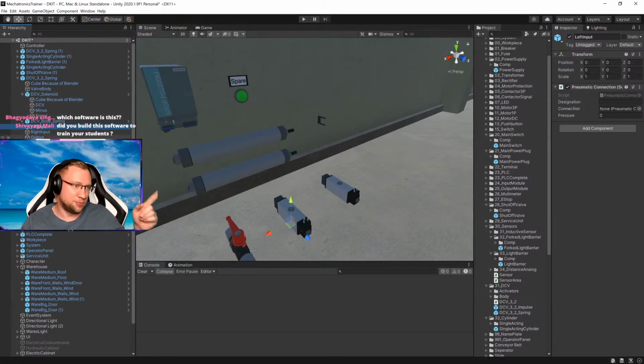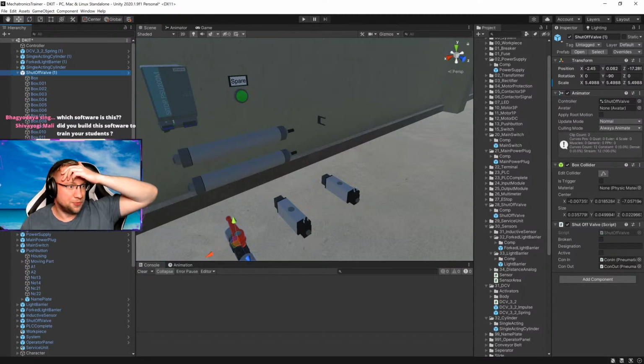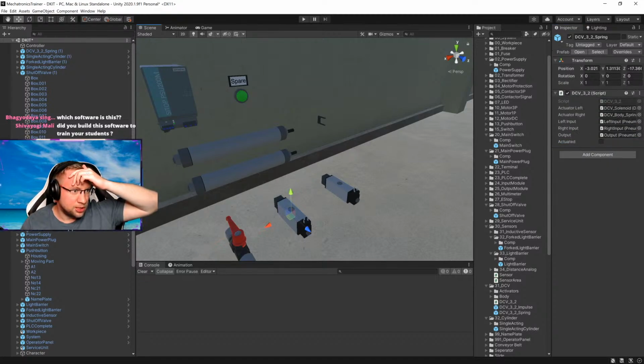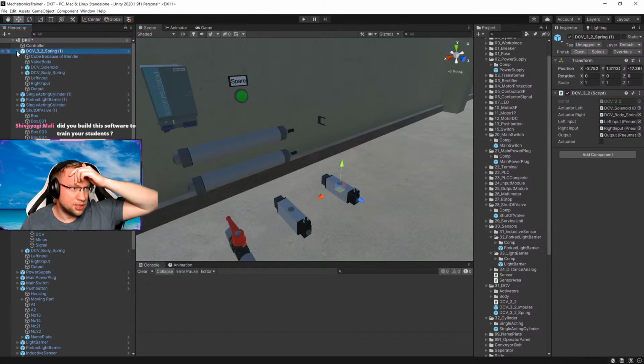Okay, the DCV itself also needs the pressure connection. The left input is the pressure connection from the pressure source, which is not a real pressure source, but that's okay right now. Shut-off valve, let's say 8 bar input. So the output of this goes on the left input of this. And for the other DCV, I want to do the same. Left input goes the signal output of this one here.